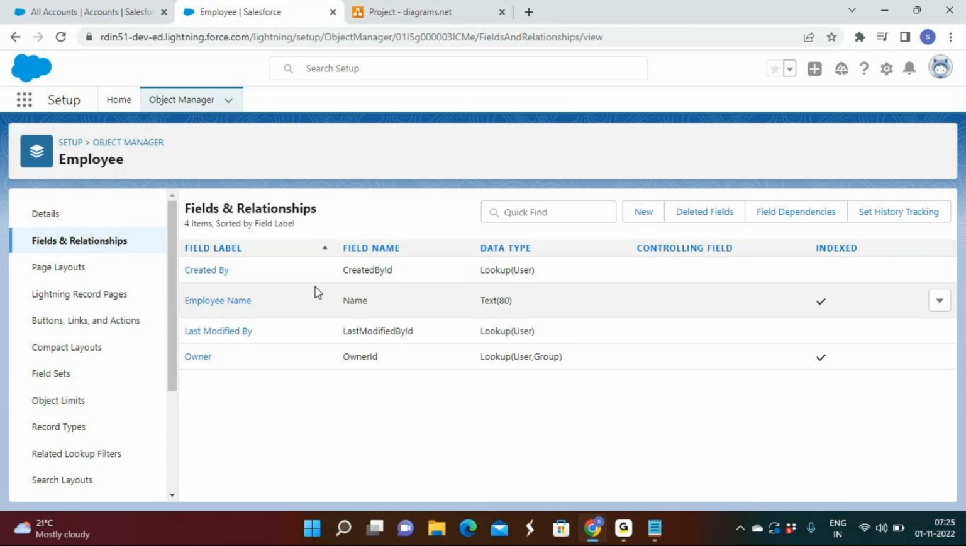Whenever we create a custom object, the system will create four fields. Remember, those are nothing but Created By ID, Last Modified By ID, and Owner ID. Okay, Created By ID, Last Modified By ID, Owner ID.